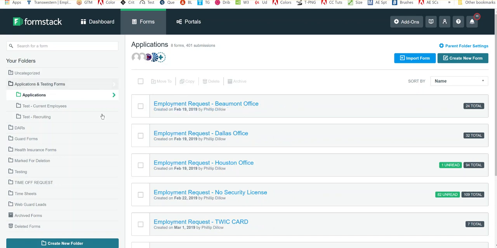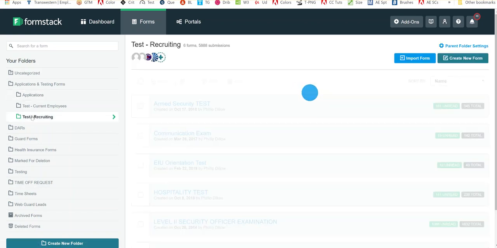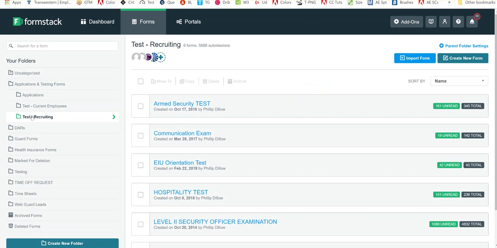If I was interested in getting some type of guard form or health insurance form or time off request or timesheet or lead sheet, whatever it may be, I would go to the corresponding folder and then click on that. So here we have test recruiting, which are tests that we give to potential candidates who want to get a job here at Patriot Security. So if I was looking for recruiting test, I would simply click on the test/recruiting folder. And then here I have all of the tests that we use for new potential candidates, our armed security test, our communications test, so forth and so on.